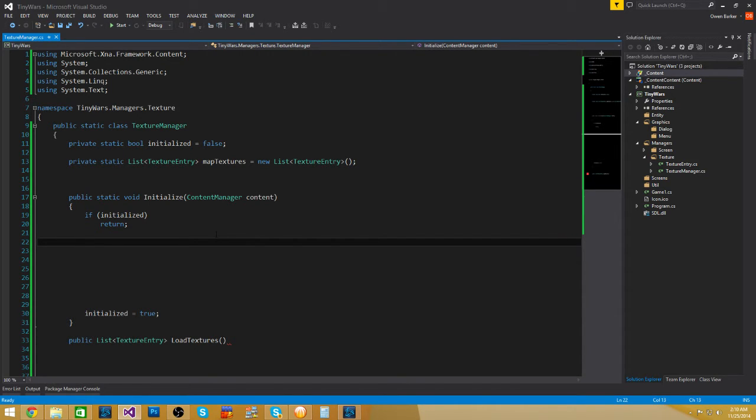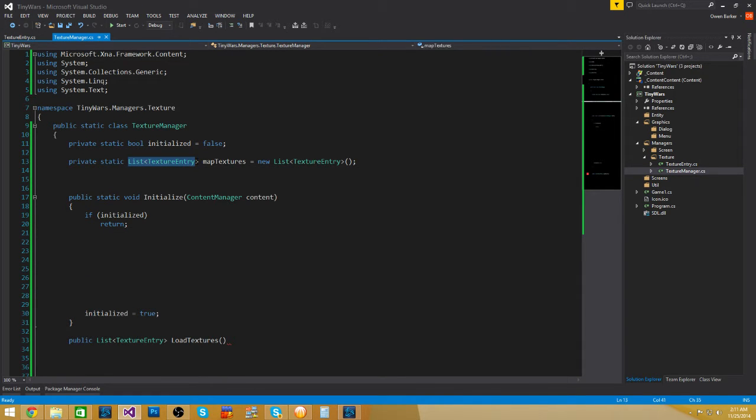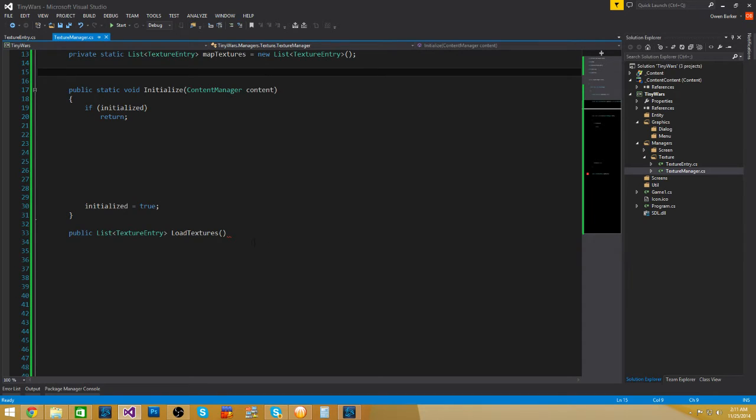This is my texture class. I did some pre-made stuff here because some of the stuff takes a while to bring in here, so it's kind of boring. So over here I made all my directories for my classes: graphics, dialogues, menu, screens, utilities, stuff like that. I made a very basic object model out of my texture entry and my texture manager, which creates a list of texture entries depending on what it is, and that's where I'm starting off.